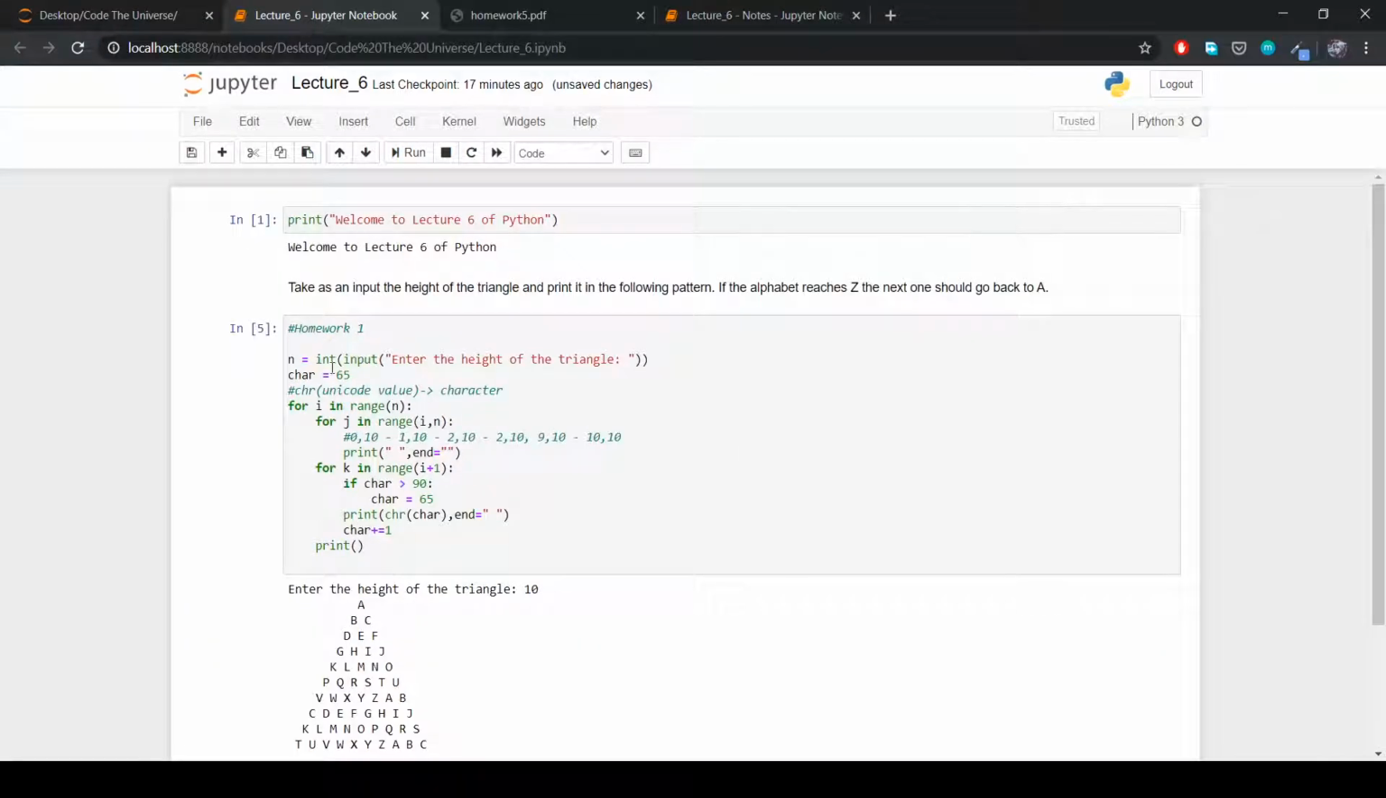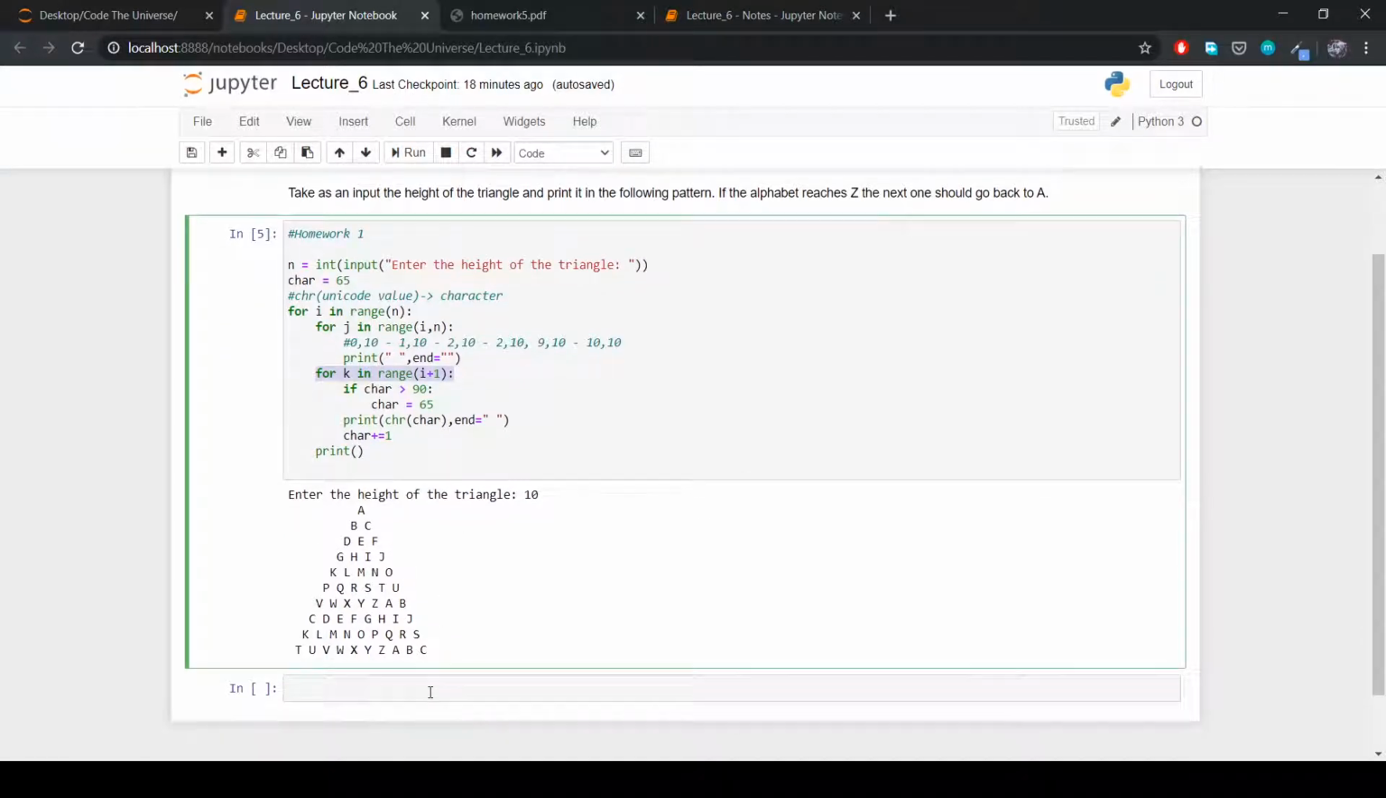So to go through it once more, we take in the value of the height using n. CHAR stores the Unicode value starting from the uppercase A and moves on to lowercase a, uppercase Z. If we exceed uppercase Z, we're just going to initialize back to uppercase A. The first for loop is to loop through each row. The second for loop is to give us the spacing that's needed. And the third for loop is to print the alphabets.